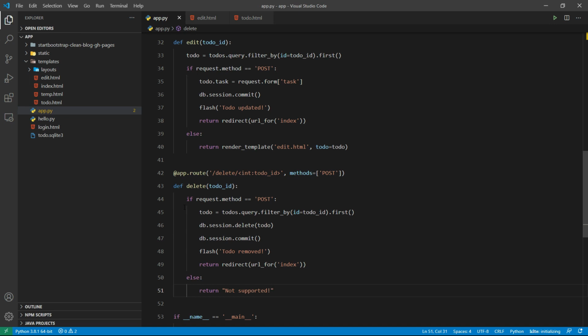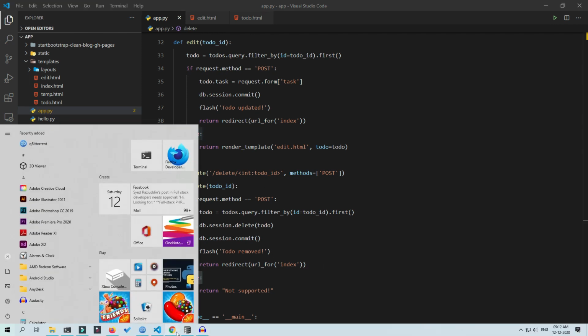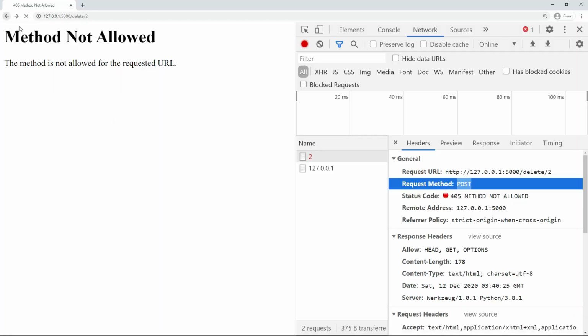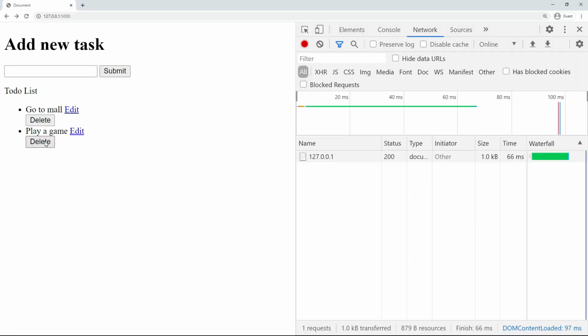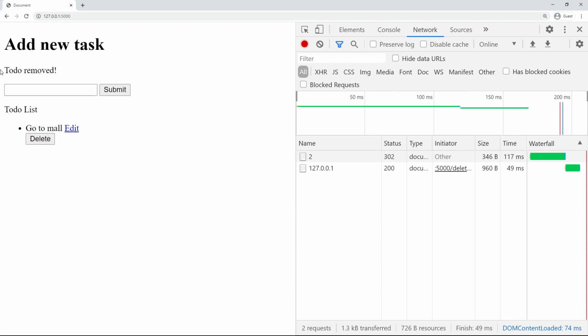Here we have added a condition. If the request method is post, only then we are going to execute the delete operation, generate the flash message, and redirect the user to the root URL. If this is a GET request, then in that case we are going to return a string called not supported. Now let's get back. And if you try now, here it is working. It's showing the flash message and our data is removed.